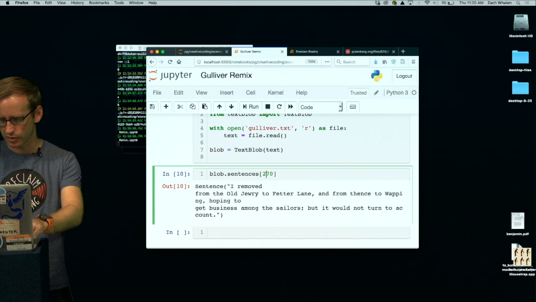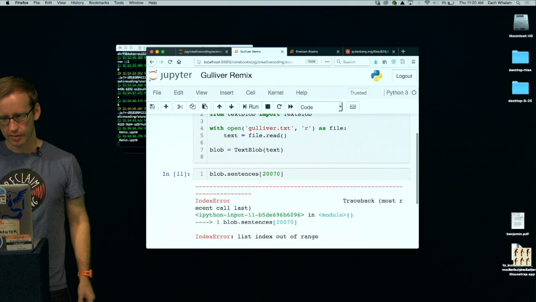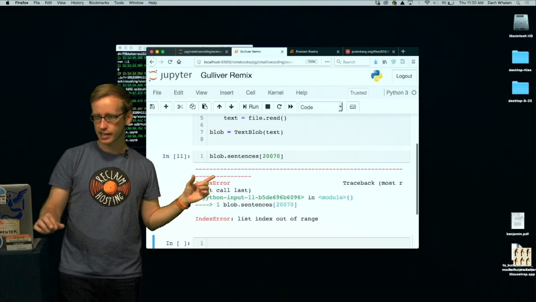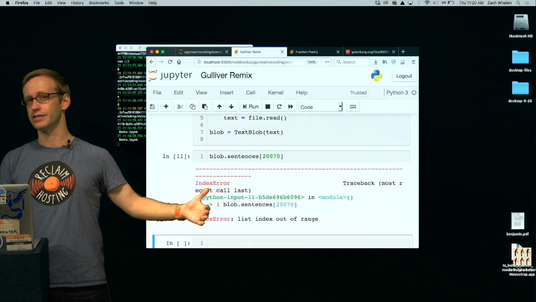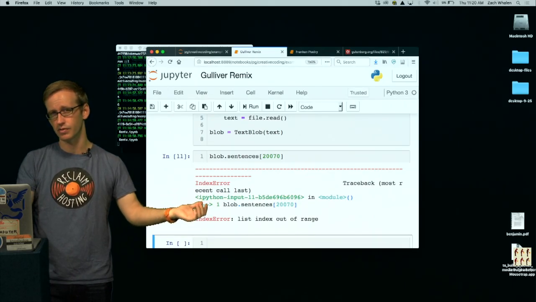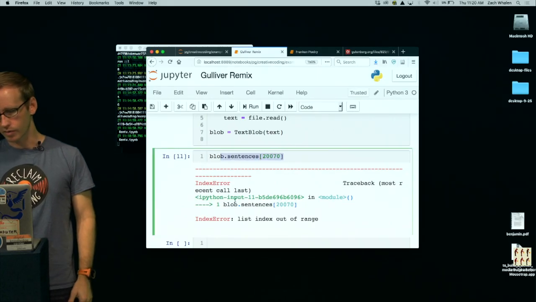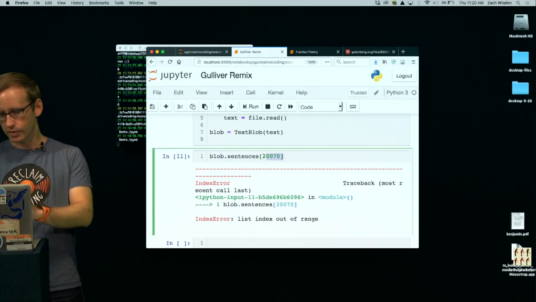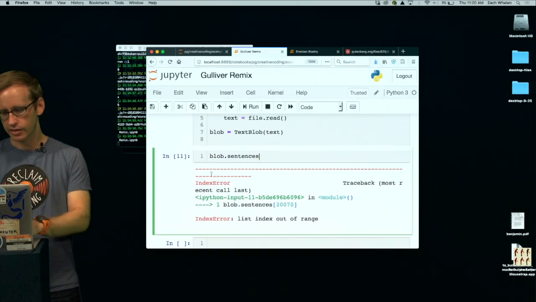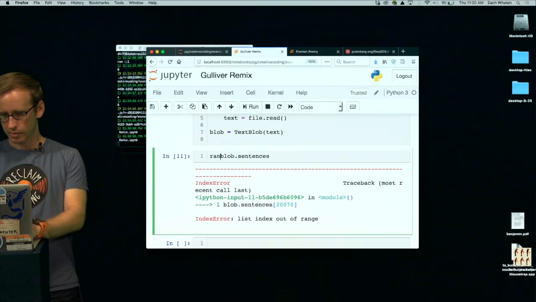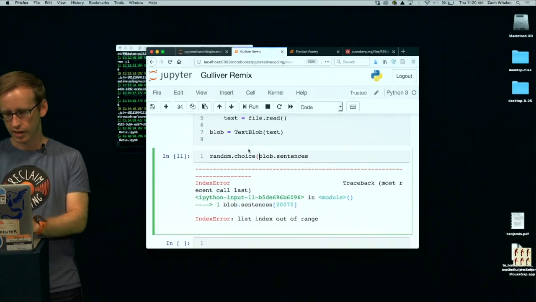Notice what happens if I choose something that's too big. It's going to say list index out of range. My index, that number there, is out of the range of this list. This list only has 2,710 elements in it, so this is way beyond the end of that, and it's not going to work. Now, if I don't want to keep in mind or know how long that is, random does a nice job of just picking a random sentence.